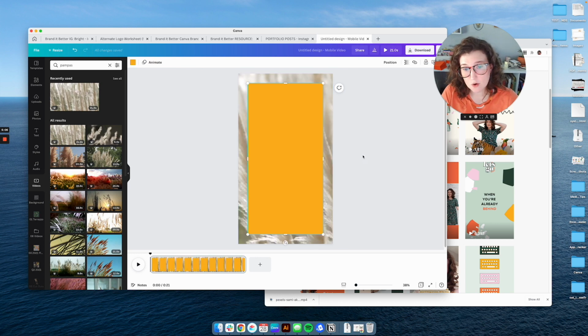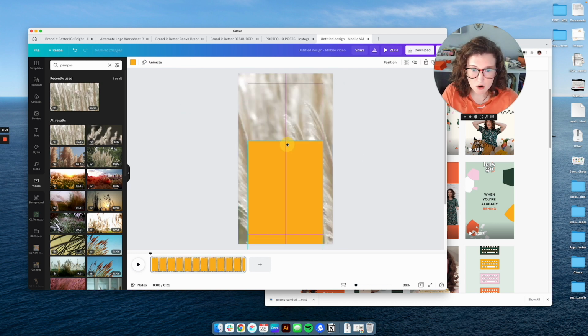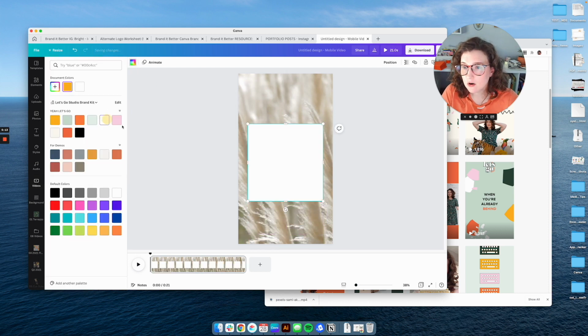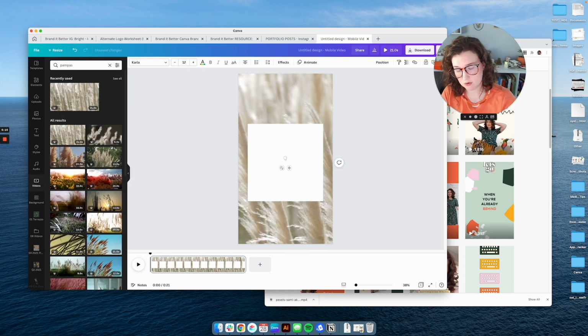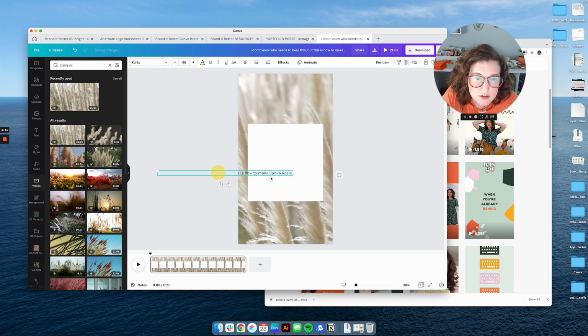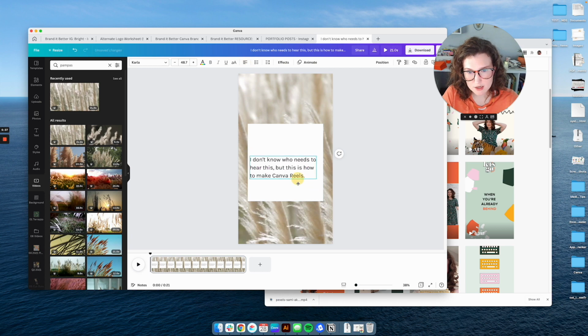It's pretty cool. And when I say as a background, I'm going to hit my R key and add a cool rectangle here. I'm going to make that white, and I'm going to do the little text, "I don't know who needs to hear this, but this is how to make Canva Reels." Cool. Well, I just want to adjust my text. Don't hit the enter button, just do that. Okay, cool. Gonna left align.